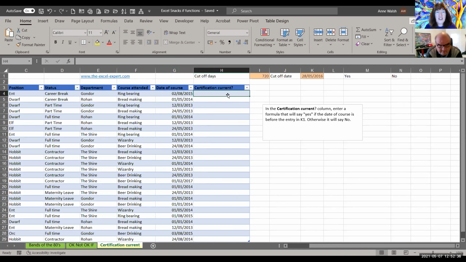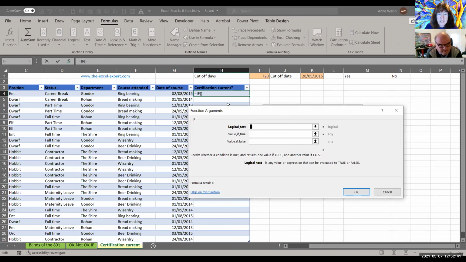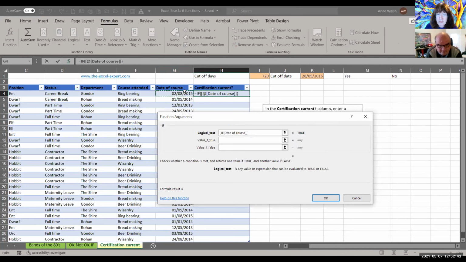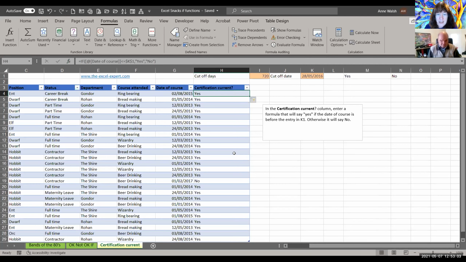Okay. Certification current, Formulas, Logical, and IF. So I want to say, if this date of course is before, so that's less than or equal to this one up here, F4. If that's true, I'm going to say yes. And I'm just going to type it in this time, just to mix it up a little bit. And no, and then I click OK. You can see there, some of them are yes, some of them are no. The file will be sent on to you afterwards as well.